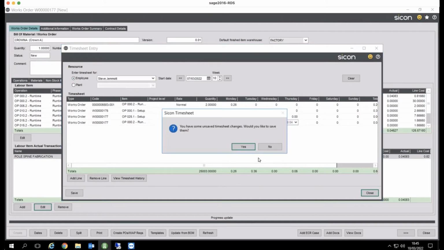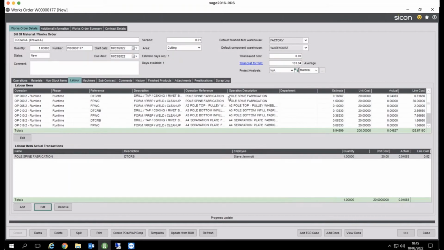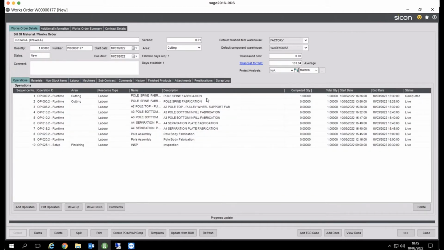Okay, so that's the principle behind it. Nice and simple, and updating and capturing those details. As we go through, the other thing that it's also done now is, if I go to the operations, we can now see that we've completed the first one, so we know we're on to the subsequent operation as we go through all the way down to the bottom.